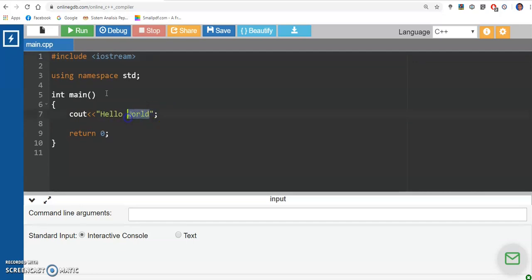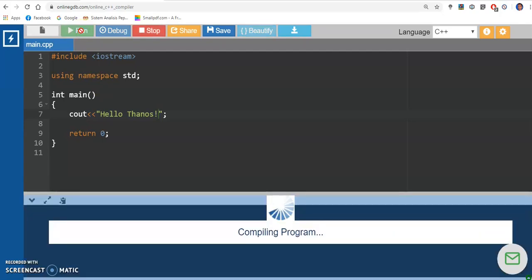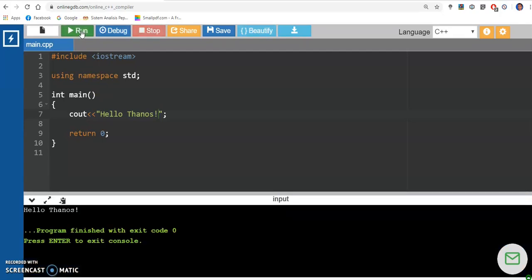Yeah, of course, you can always write that, or you can always try to type some other words, like hello Thanos, for example. Maybe he comes again to Earth, who knows? Yeah, so let's see if it runs or not. Okay, yeah, so when I say it's running, meaning that whatever you're trying to type here will appear here.